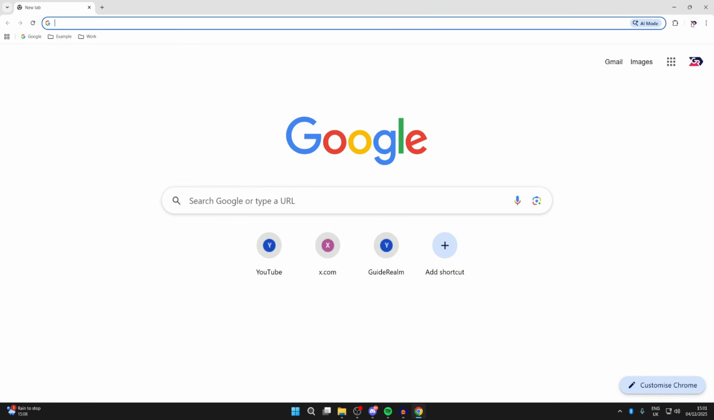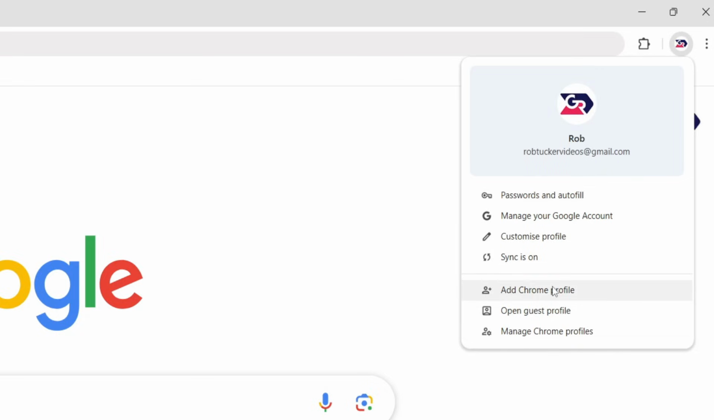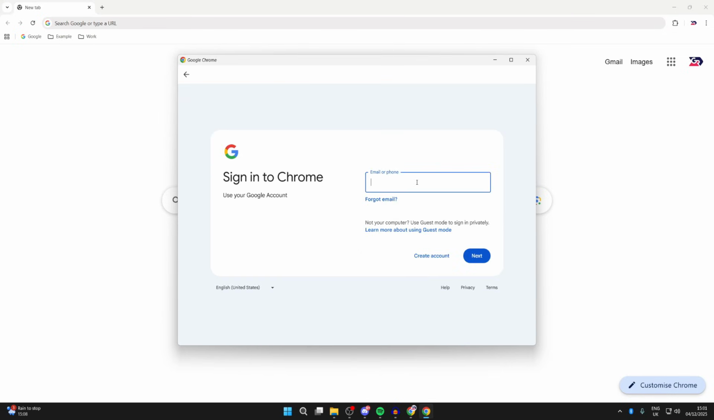You want to go to the top right and press on your profile icon in Chrome, not Google, this top one. Then you want to go down and press Add Chrome Profile. The best way of managing multiple Google accounts is to have different profiles, as then you can have the different accounts. So click here, and then what you want to do is press sign in like so, and you want to sign into another Google account.